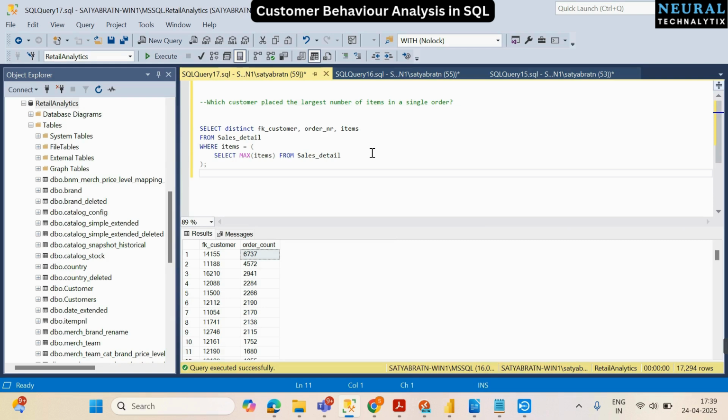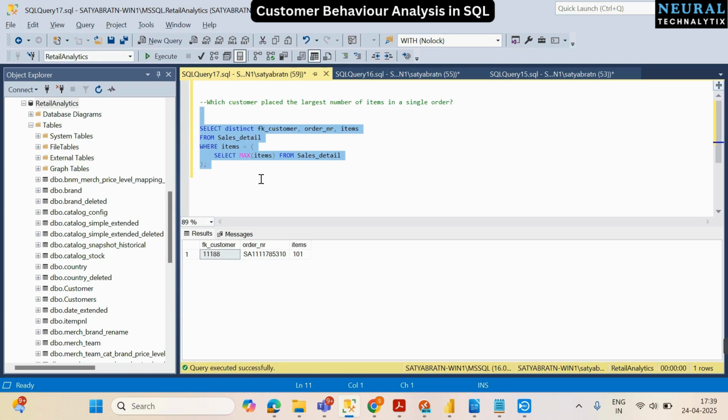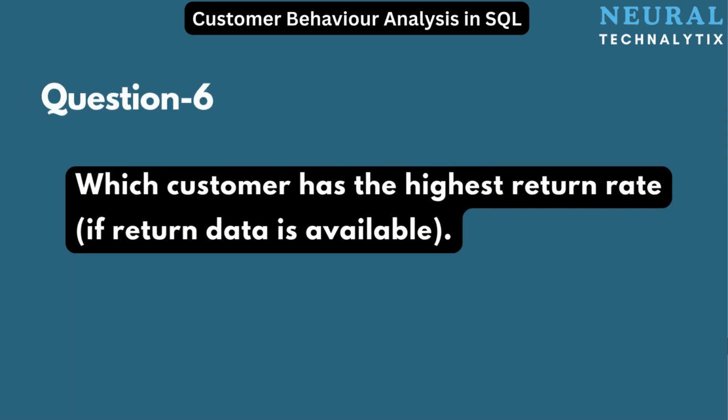The answer is very, very simple. I am just figuring out the customers, and we're filtering on the items where items is equal to the maximum items from the table. This particular customer has 101 items. So this customer, 11188, has 101 items. So this customer has the maximum number of items in a single order. Now let's go to the next question.